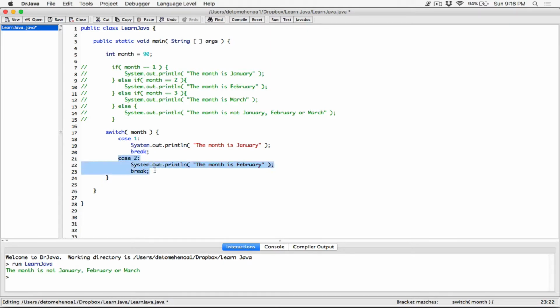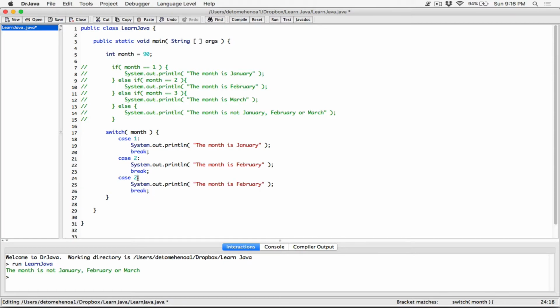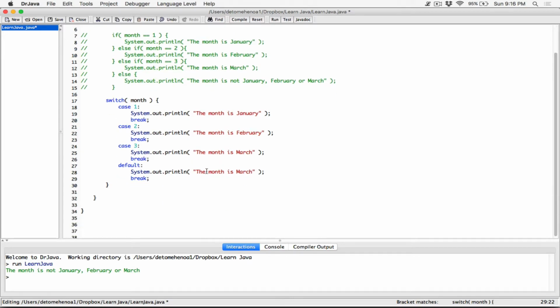I'm going to copy it this time around. Okay, so in the case where the value of month is equal to 3, let's print out the month is March. And then break it. And I'm going to have another case, but this time around, I'm not going to type in the case keyword. I'm going to type in default, and I'll explain that in just a second. Default with a colon. I'm going to print out the month is not January, February, or March. And I'm sure you're guessing what the default statement is doing now.